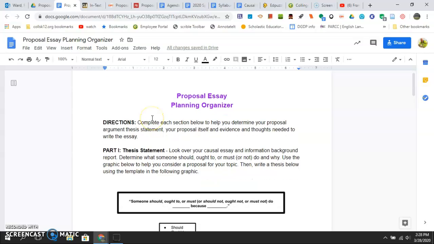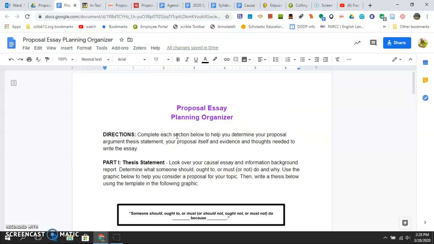We'll take a look at it. This should really help you write the essay. If you have questions, pop in during office hours. Again, Tuesday, Thursday, 3:30 to 4.